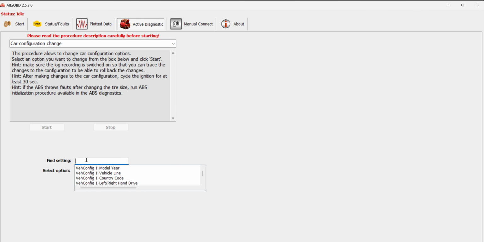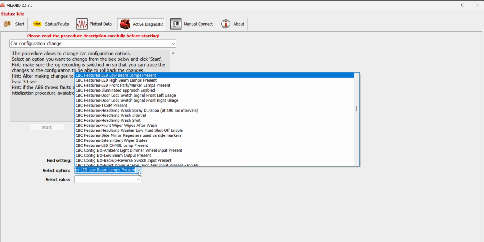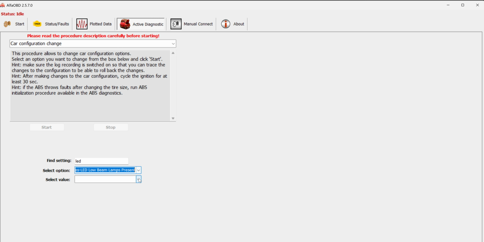First step, I always do the search, and there's this, let's see, you want to go for, you're looking for, let's see, rear tail lamps, front. So here we go. Low beams, low beam lamps present, and then you would select your value. In this case, you hit yes.